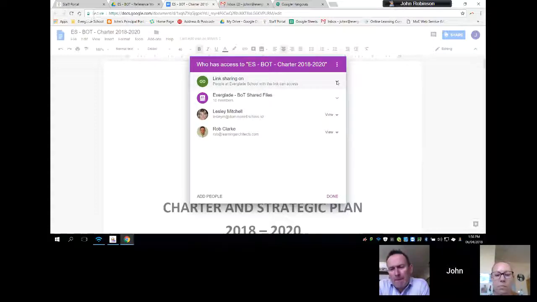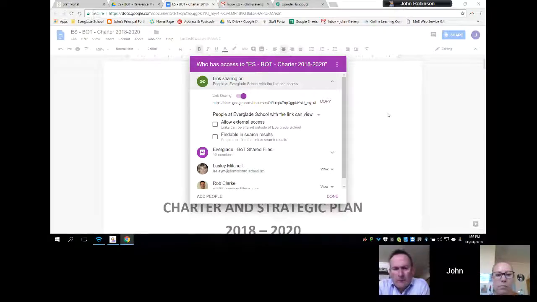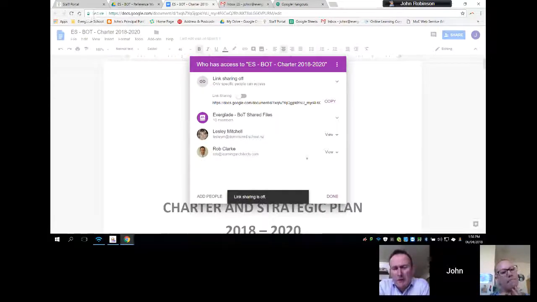Click on the down arrow. So at the moment, it's saying people at Everglade School with the link can access this. And see the wee slider that says link sharing? If you slid that over and turned it off, that means that children and everyone can see it, which is probably not a bad thing, really. I mean, it's your number one policy, isn't it? But what you can do with link sharing is you can share documents with non-Google people or link them up with your website.